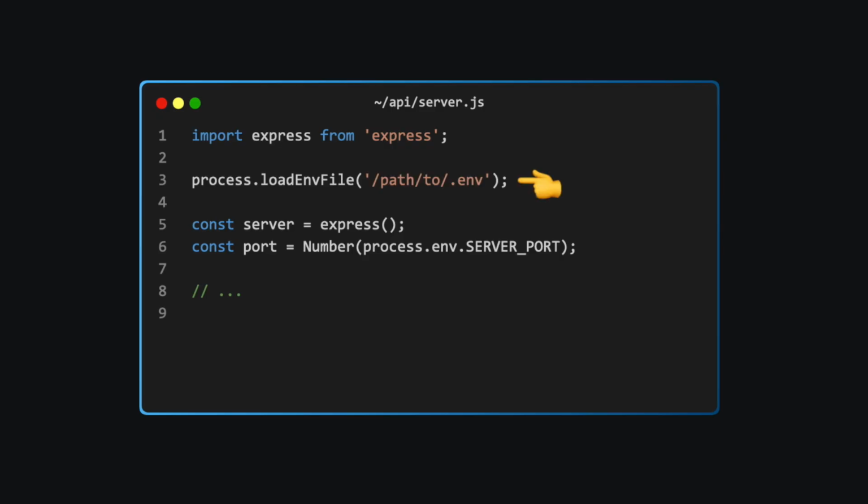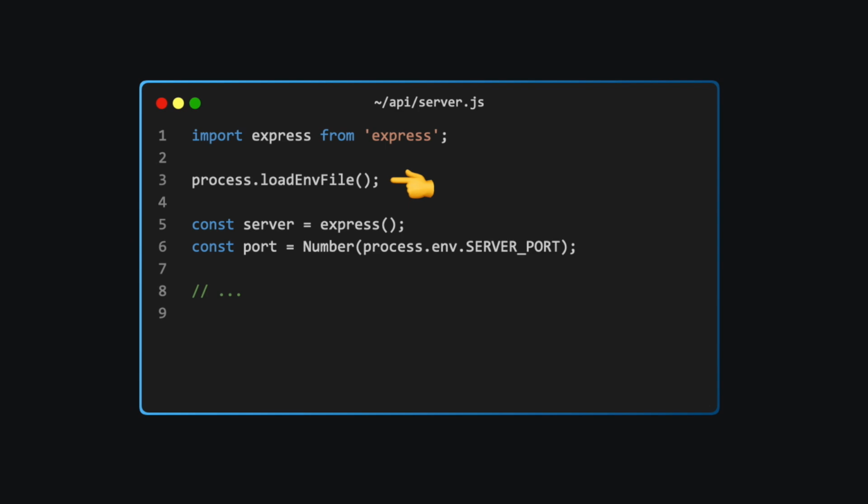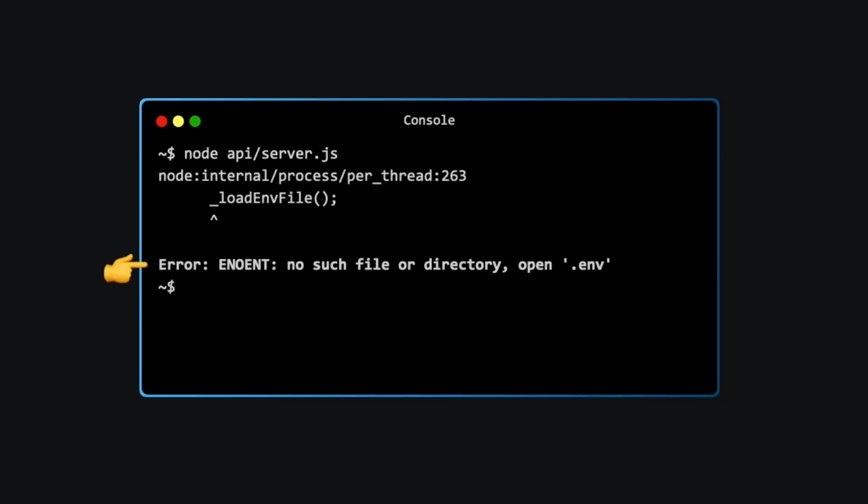However, this method offers the advantage of allowing you to programmatically decide at runtime which file to load and under which conditions, which is useful if you want, for example, to load a specific configuration based on the deployment environment of your app. You should note that when executed without arguments, this function will try to load the .env file present in the working directory where your script was launched from, and will throw an error if it doesn't exist.